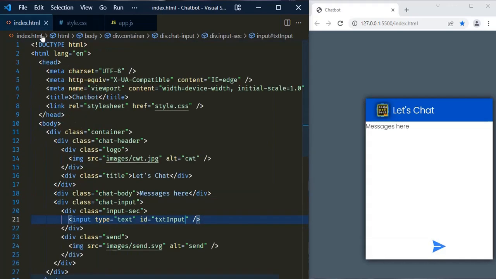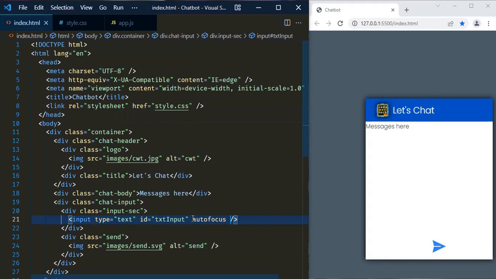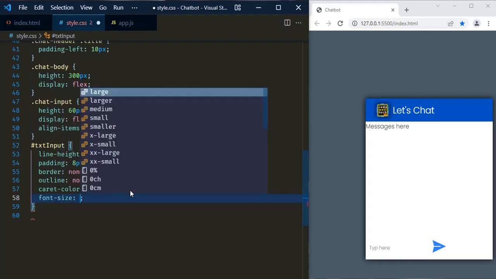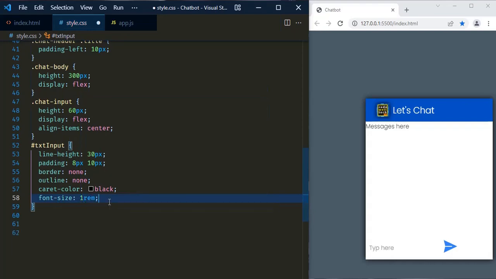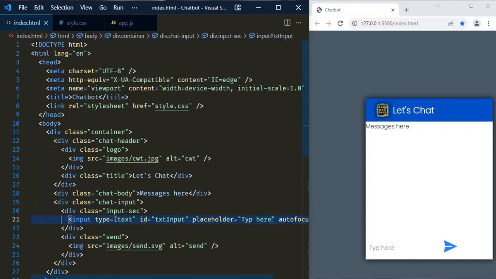Go to HTML and let's have the autofocus by default, so autofocus, and also let's have the placeholder. So placeholder, let's say type here, and go to style.css and have the font size 1 rem, and let it take the width 100%. So we have this input text box inside the input sec CSS class.